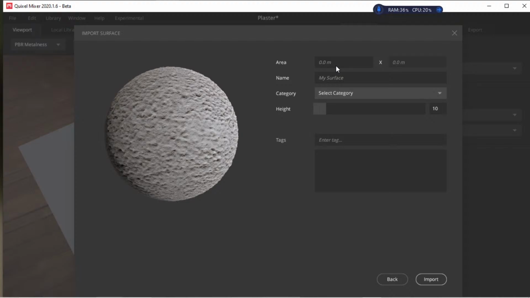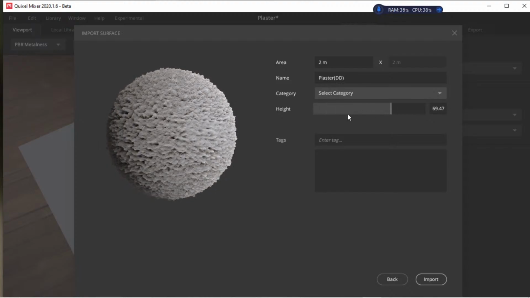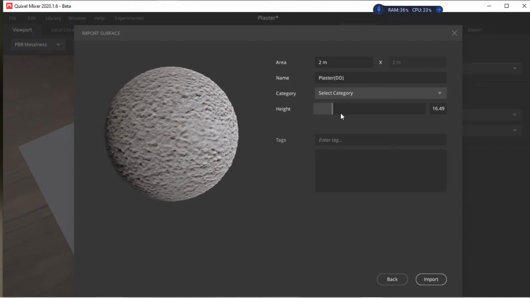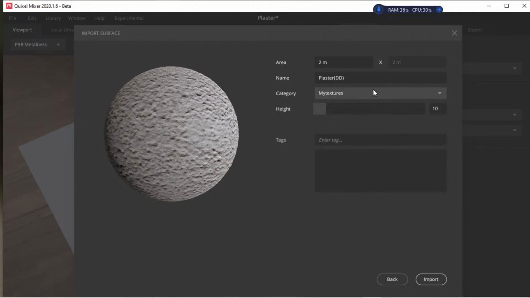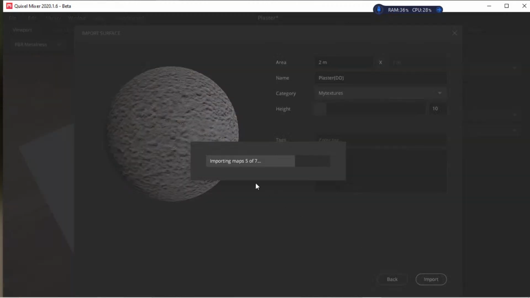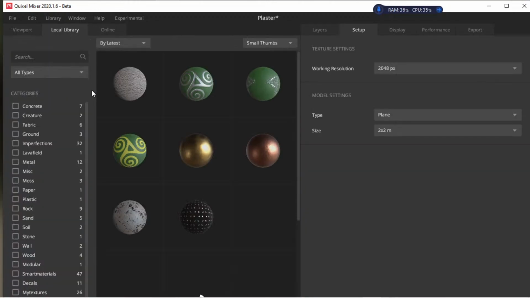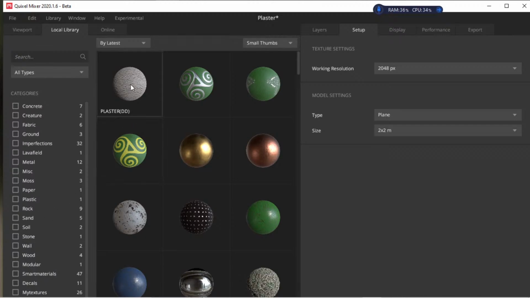So next area, what do we say, 2x2? And then plaster DD. And the more you bring the height up, the more bumpiness it's going to have. And we'll just throw the 10 in there. There we go. Our category is going to be my textures, so that I know I'm good to go. Import that in. And that's it. That's all you really need to do. Now I have plaster DD.